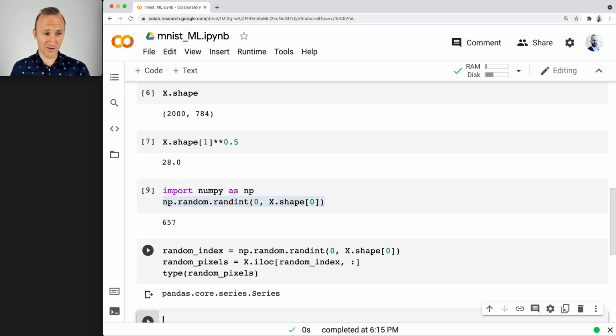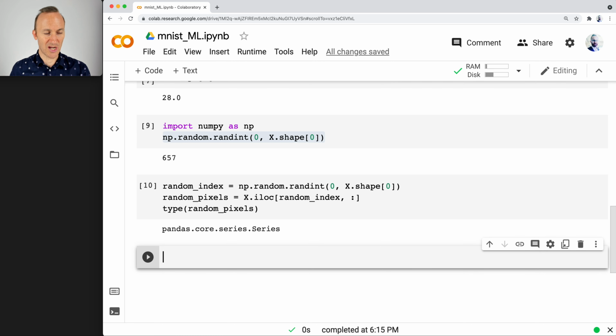It's a pandas series, okay? It's like a one-dimensional thing, and it actually does not reshape, unfortunately. So we need to reshape it. So here's how you do that.